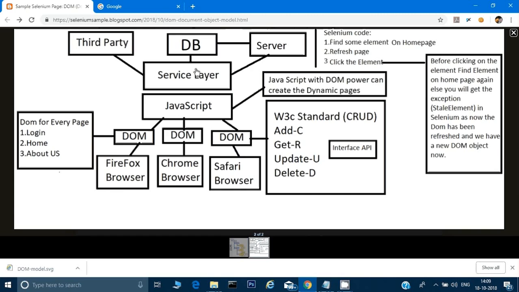For example, in our application, there is a DB, if you know a database. In the application, there is also a server, and maybe there are some third-party APIs also through which our application is interacting.